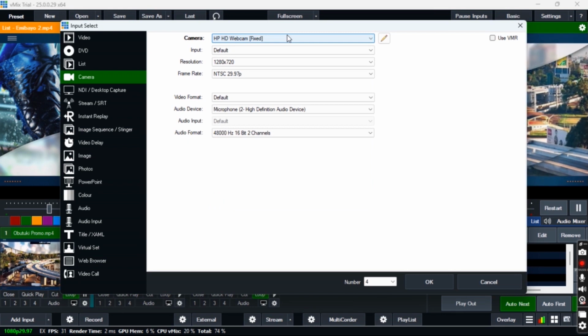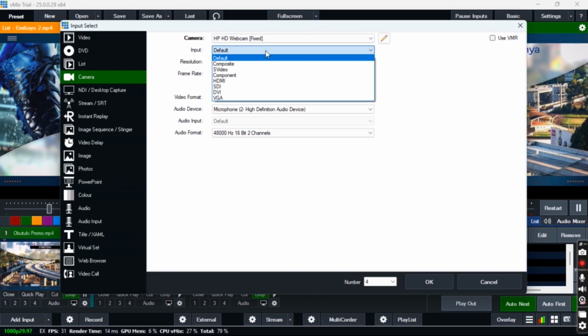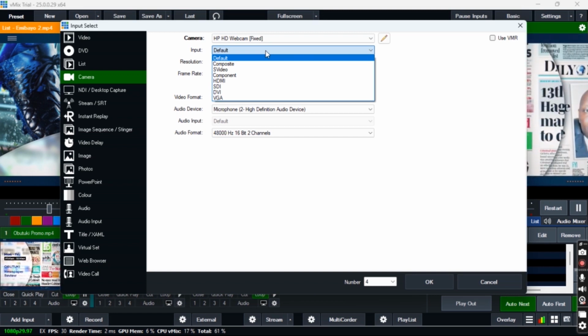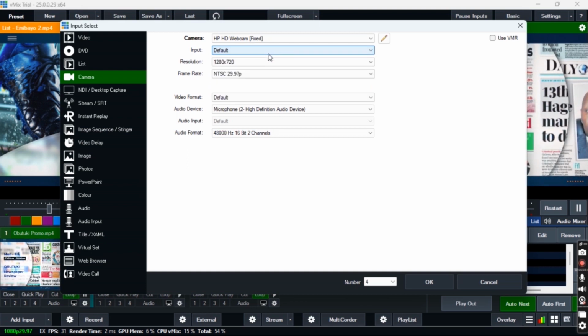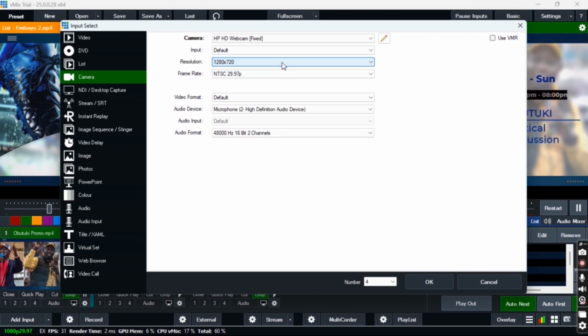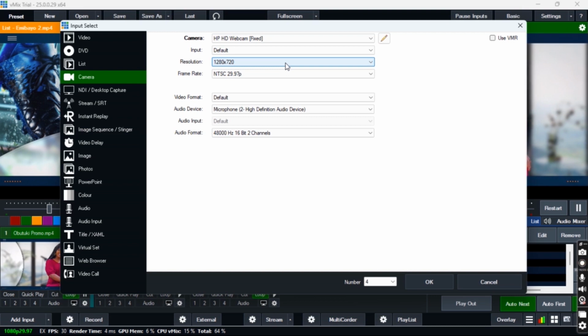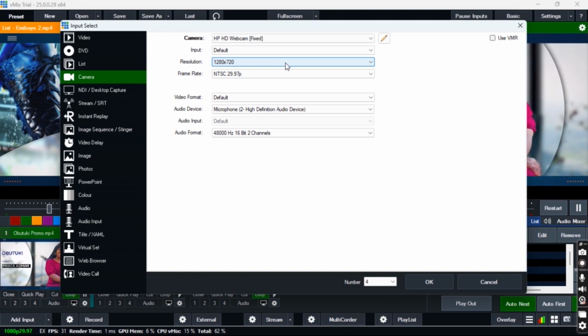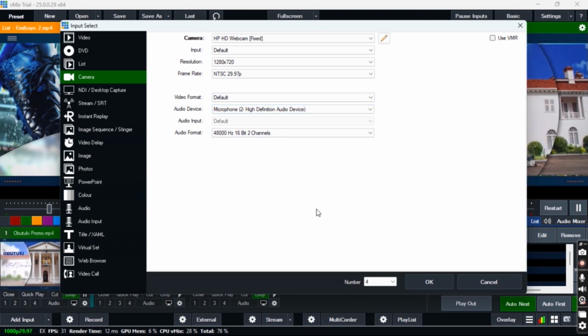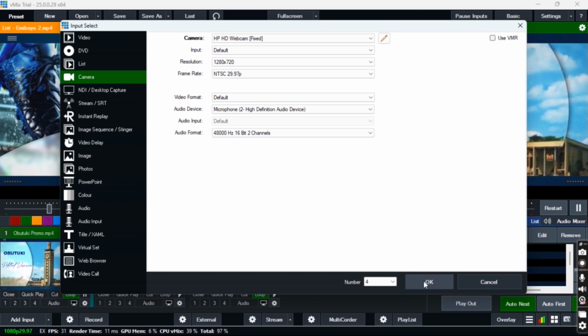On the input, you're going to specify the capture input to select, such as SDI or HDMI, composite, video component, or DVI and VGA. For this case, I'm going to leave it as default, and choose the resolution that is supported by your camera. For this case, my webcam is supporting 1280 by 720. Then also set the frame rate, the video format, the audio device, then audio input and audio format. After that, you're going to click on OK.